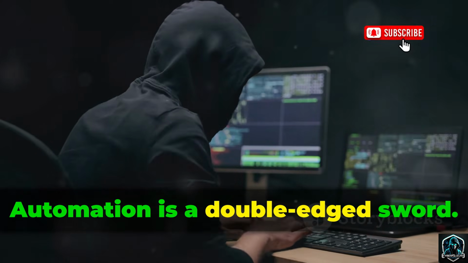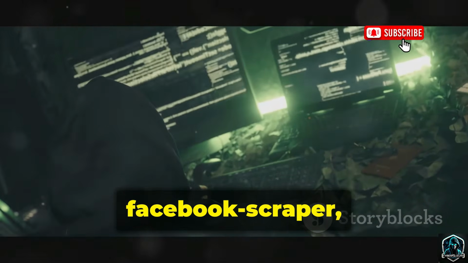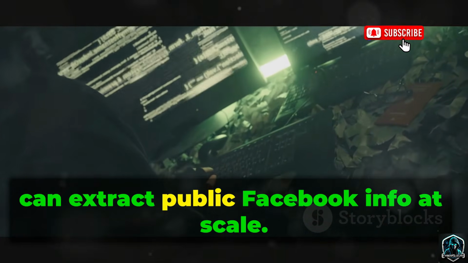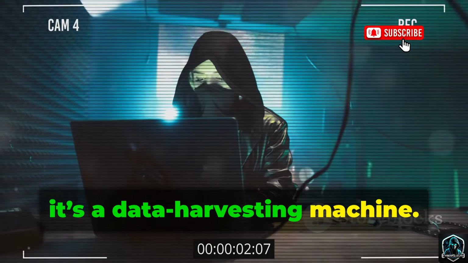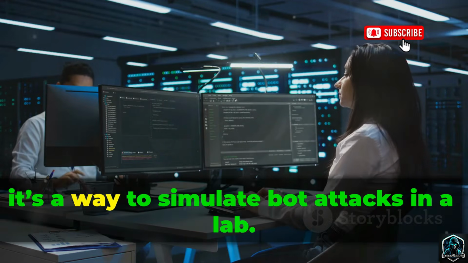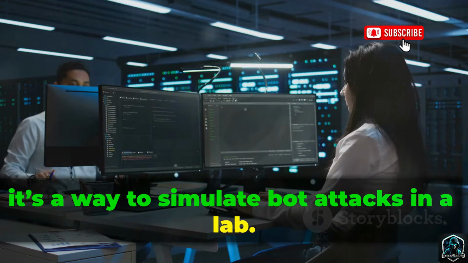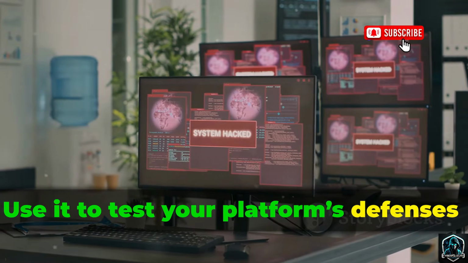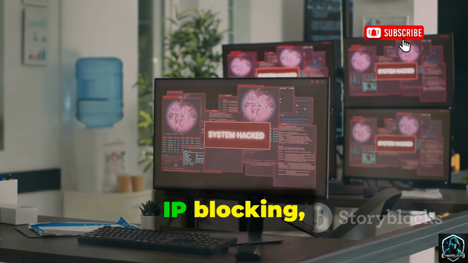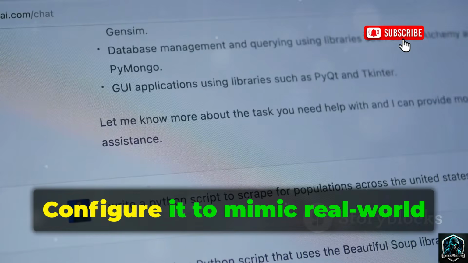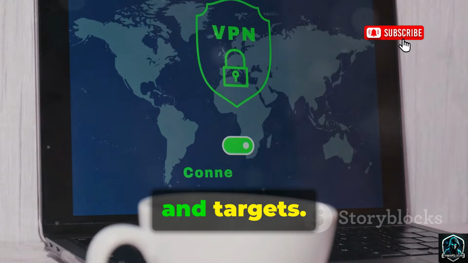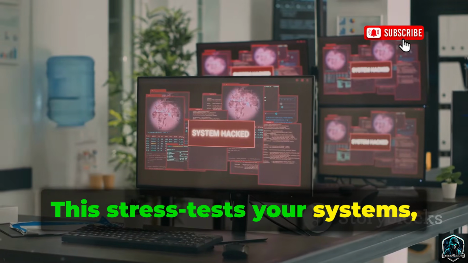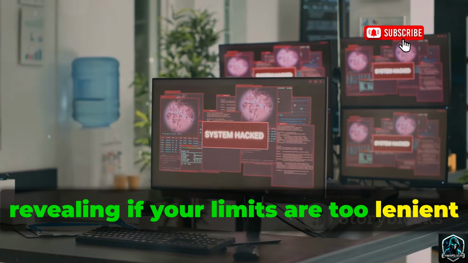Automation is a double-edged sword. Facebook Scraper, a Python library, can extract public Facebook info at scale. In the wrong hands, it's a data harvesting machine. For defenders, it's a way to simulate bot attacks in a lab. Use it to test your platform's defenses, rate limits, IP blocking, and privacy controls. Configure it to mimic real-world scraping, different speeds, IPs, and targets. This stress tests your systems, revealing if your limits are too lenient or too strict.